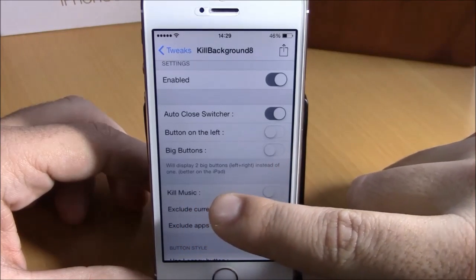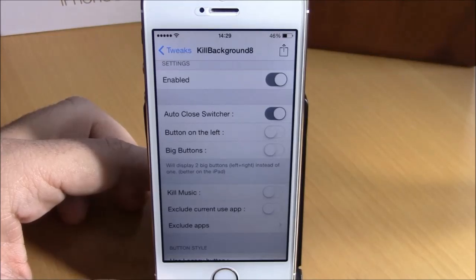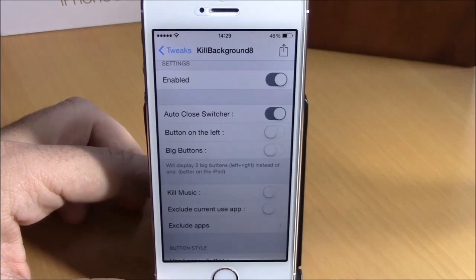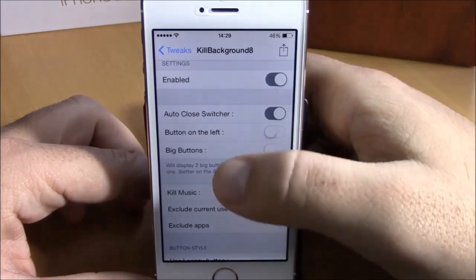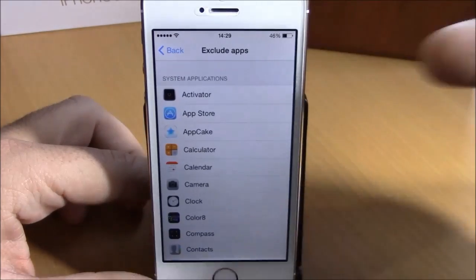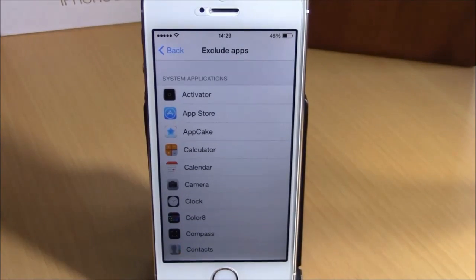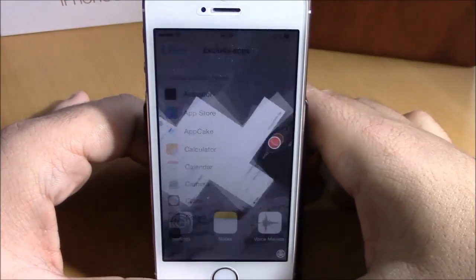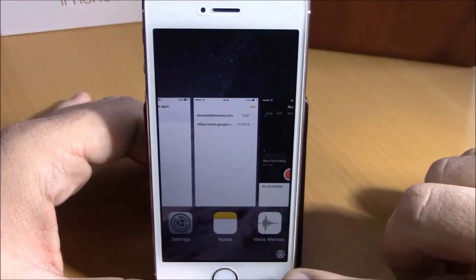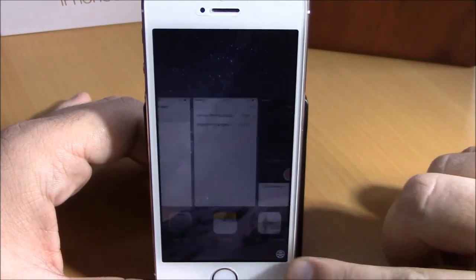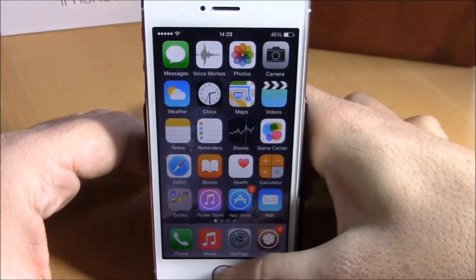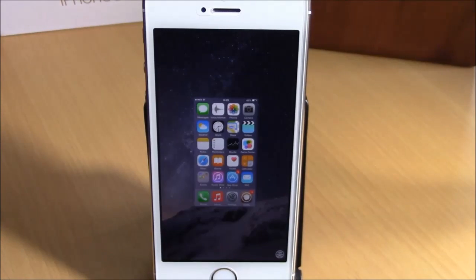You can also choose if you want to kill or not kill the music after you have closed all the apps. And also here you can exclude apps. You can choose on which apps you don't want this tweak to be applied, and then these apps won't be closed when you close all the apps using this tweak. Now let me show you how it works. All you have to do is go to your app switcher, and here you have this button right here. You just click it and it will kill all the background running apps. You can download this tweak for free from the Big Boss repo.